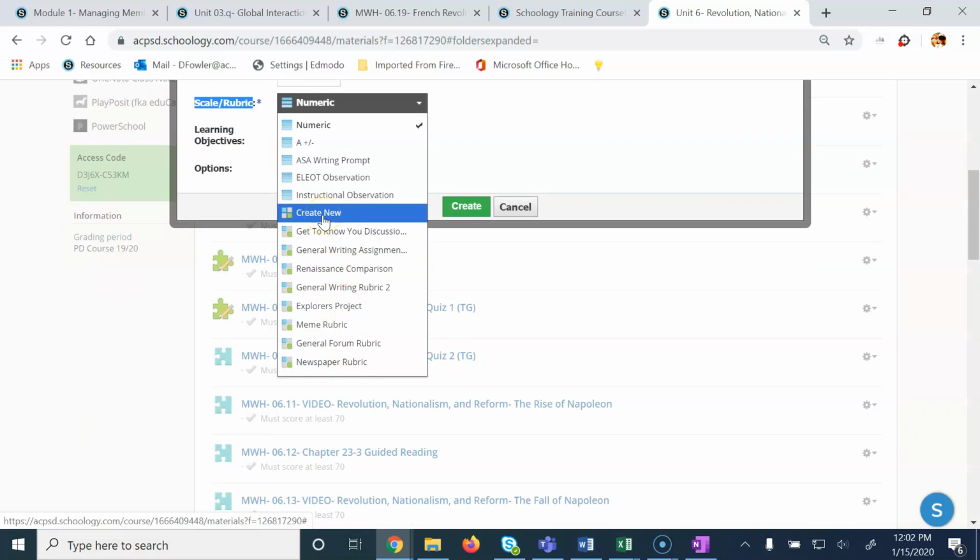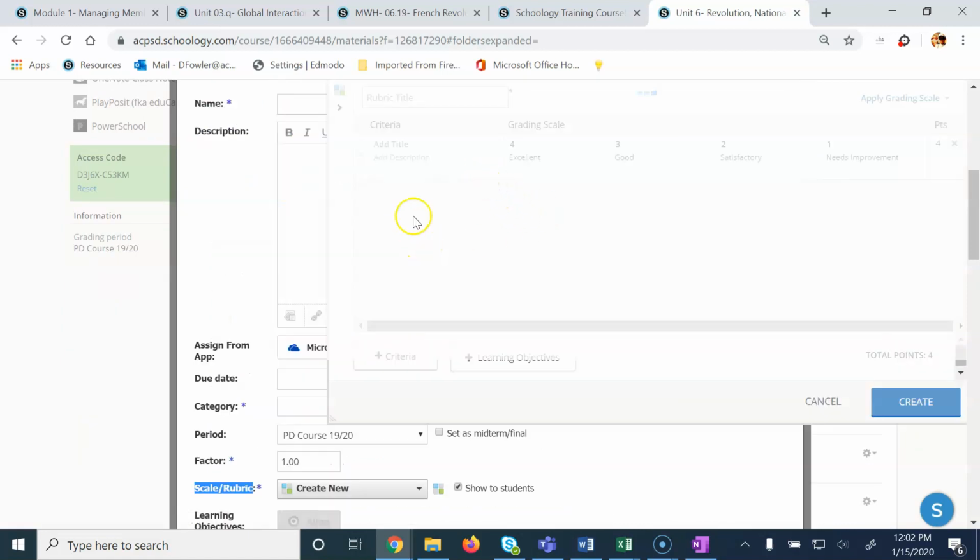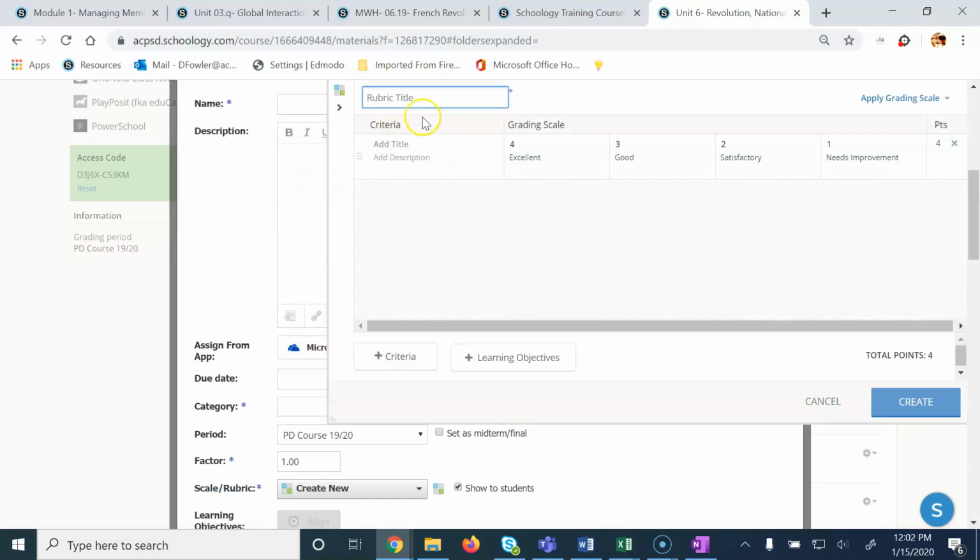So you would be able to click on this, and it will pull up a blank rubric. You give it a title, whatever you want it to be, and then you would have a list of criteria and a description. You can also edit however many points you want in there and however many categories. You can also remove those by clicking on the X, and you have a lot of flexibility here.